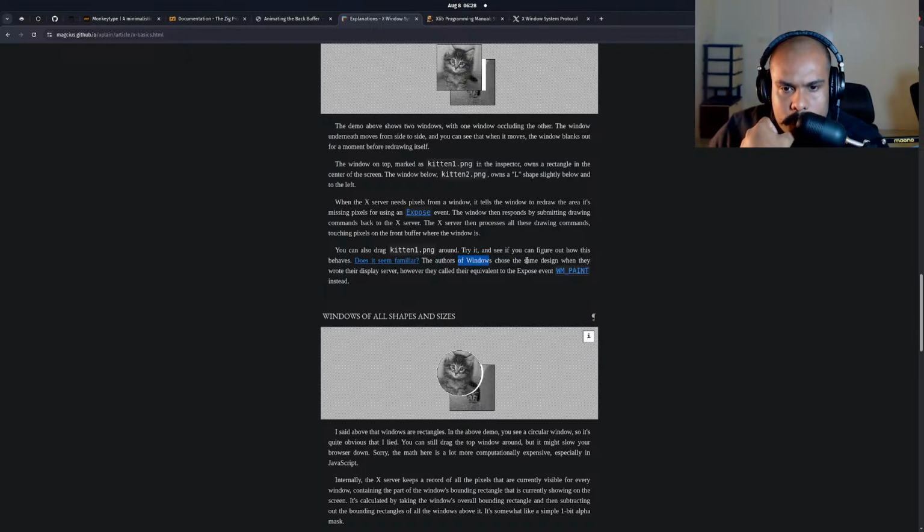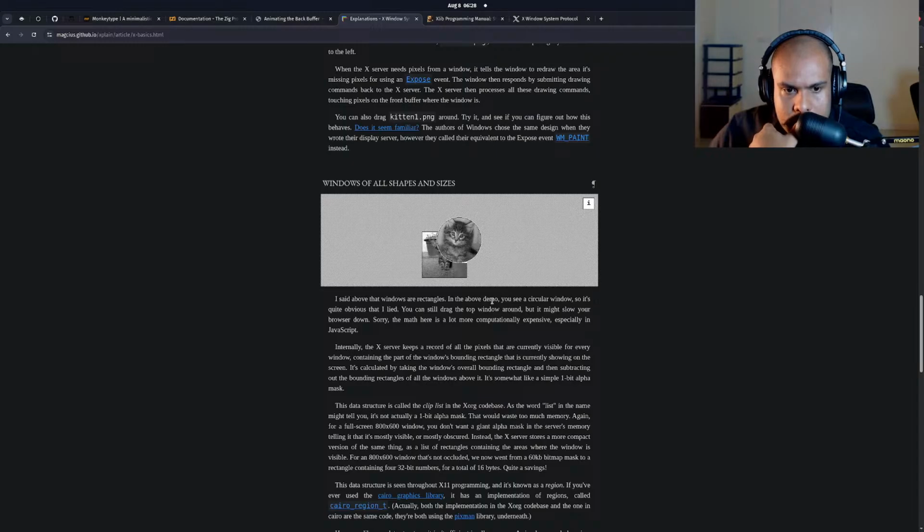The authors of Windows chose the same design that they wrote their display server, however they called their expose event WM Paint. Yep, that's the one Casey uses in the video.